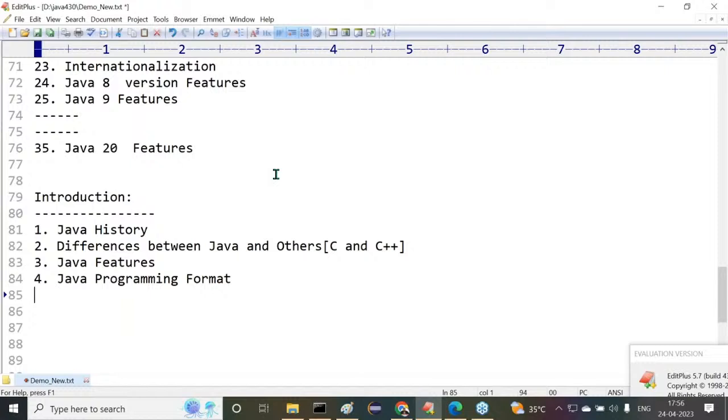Java programming format. If you want to write a program, what exactly the format we have to follow, what is the structure we have to follow to write a Java program. That we are going to understand inside this Java programming format.